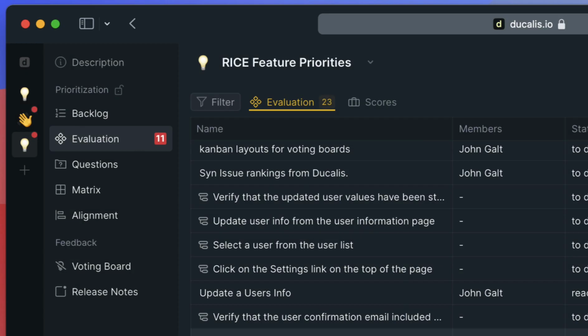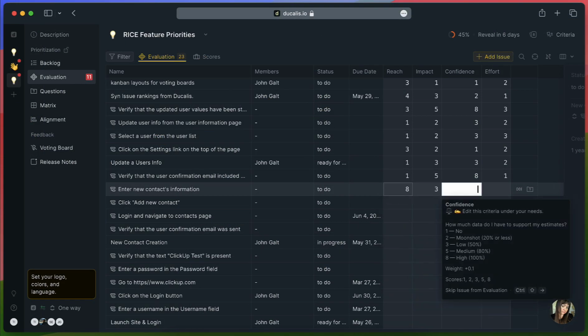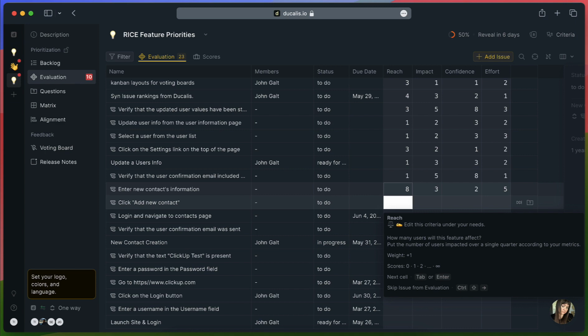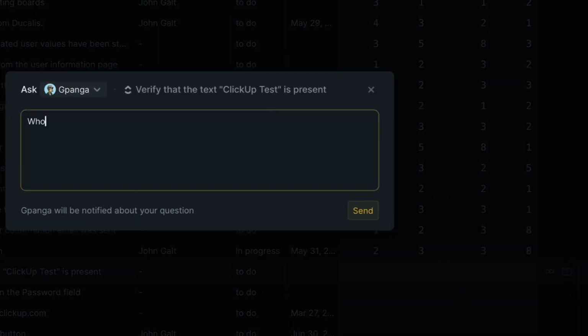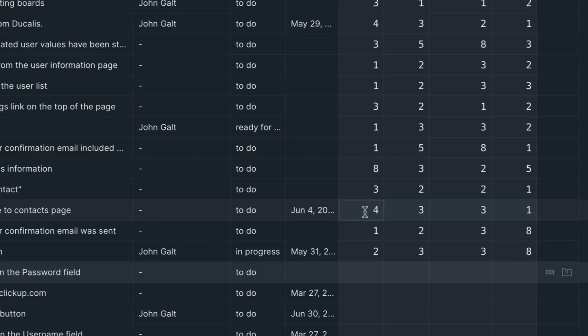To start evaluating your issues, go to Evaluation. Using the criterion description as a guide, put scores under each criterion. If there's a task you don't understand during your evaluation, you can ask questions to other members and discuss it.